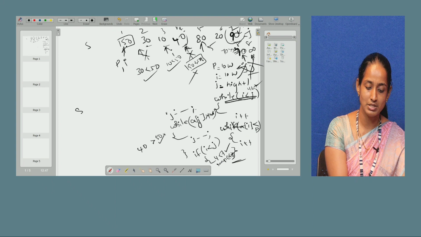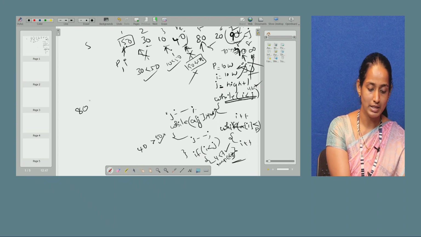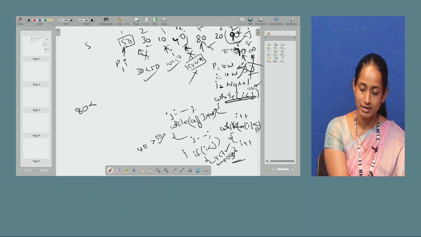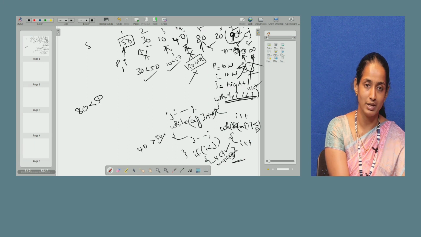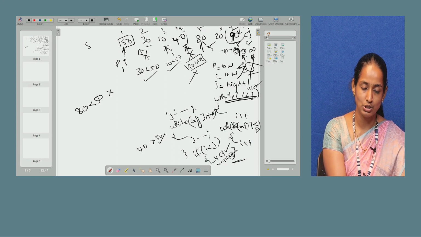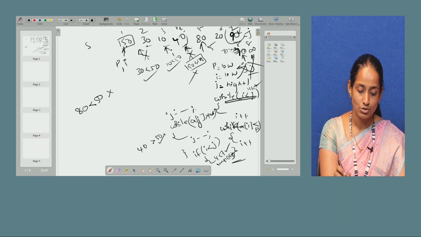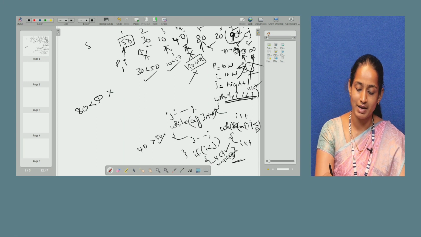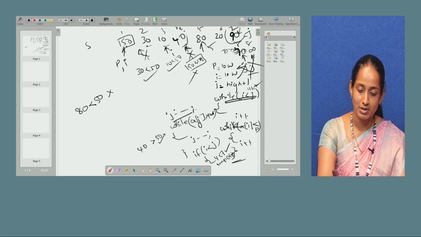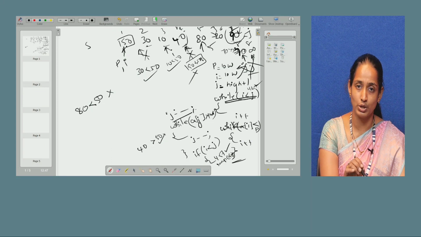What is the 5th location value? 80. So 80 is less than pivot value 50. Is that true? It's not true. That means some value that is greater than the pivot element is residing on its left part. So you will not increment the value of i, and then decrement the value of j first. Previously it is pointing to 70. Now j comes here. That is 6th location.